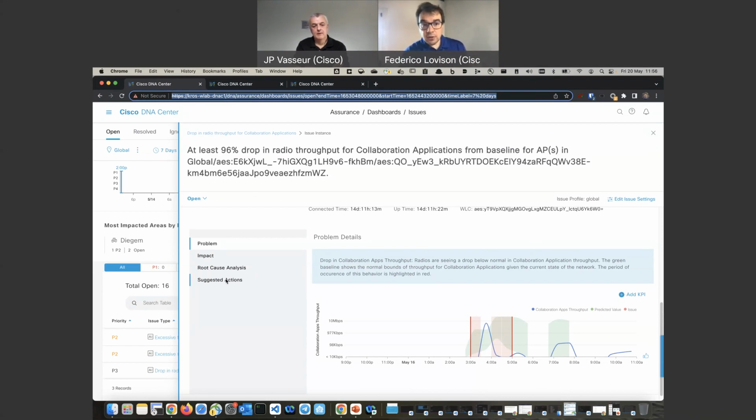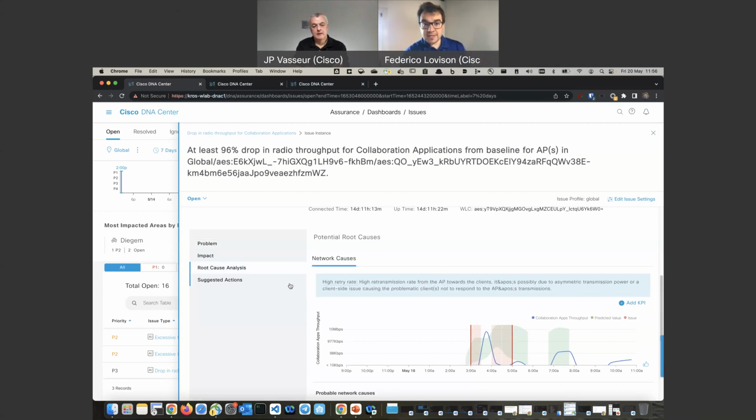And even here, we can go down to the root cause analysis. For example, here it's showing that at this time, the throughput for collaboration apps was expected to be up to 20 megabits per second, but it was very low. Actually, it was less than 10 kilobits per second. So something was definitely wrong there.